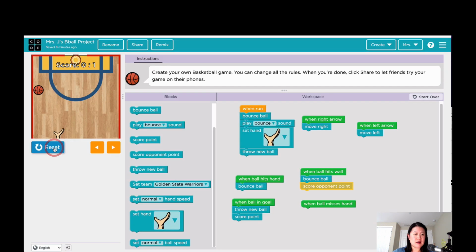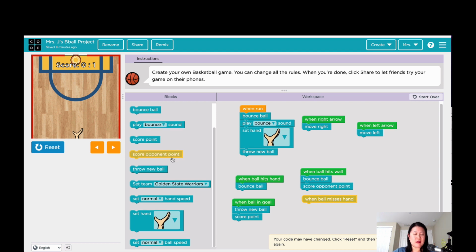Now look what happens next. Oh, the ball just went past my hand. What should happen next? This is not so fun, right? The ball should come out. So what can we do here? What happened to the ball just now? It just went under my hand. So when the ball misses the hand, look at this block. Then what should I put underneath? Which one? Yep, throw a new ball. Let's try that out.